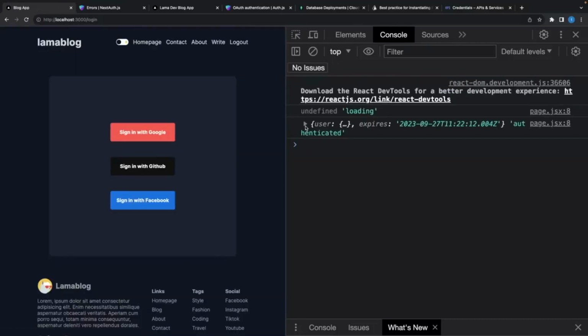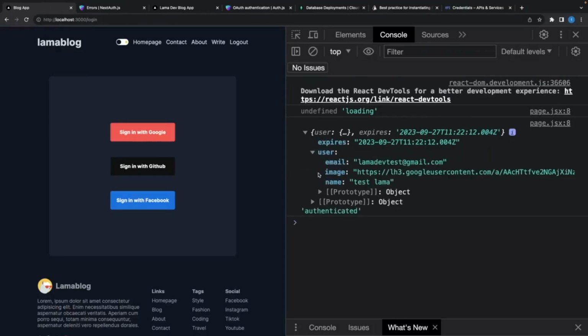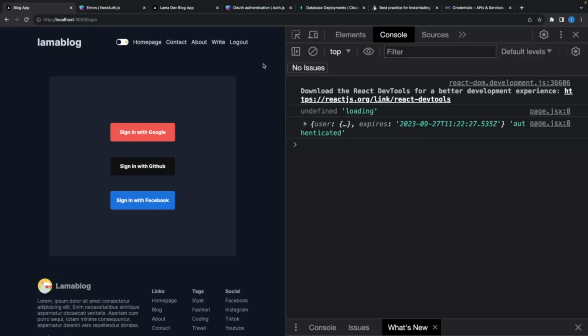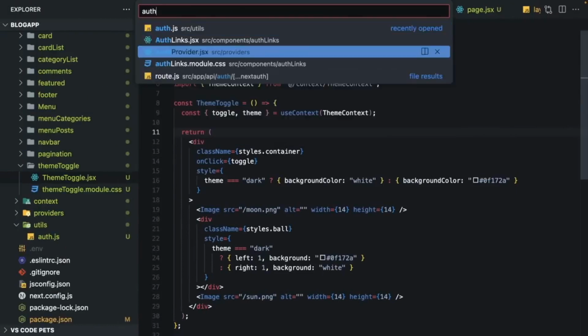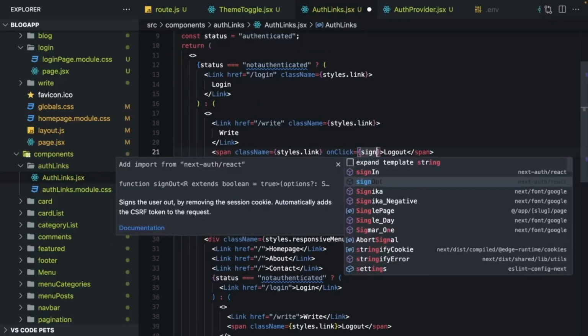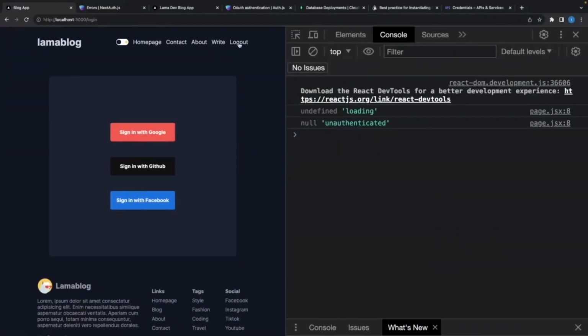And as you can see, we have a user here, and it has email, image, and name, and the status is authenticated. Right now, even if I refresh the page, my user will stay. And when I click on this button, we are gonna log out. So let's open up our component. Remember, it's here. And when I click on this button, I'm gonna call the sign out function here. Let's try. I will click. As you can see, this is what I want.